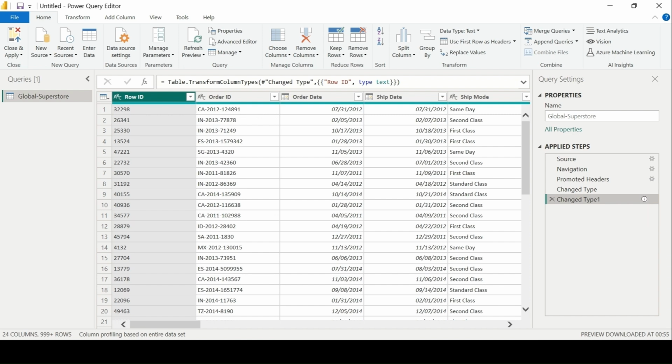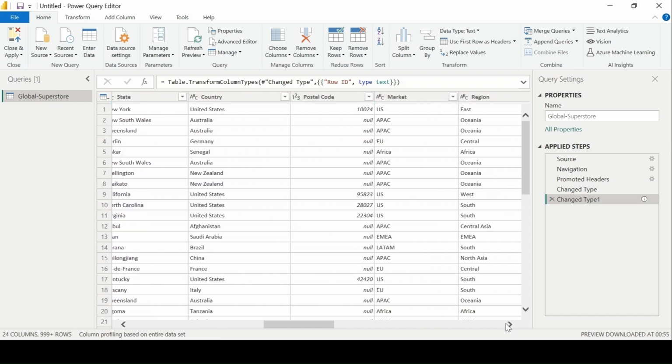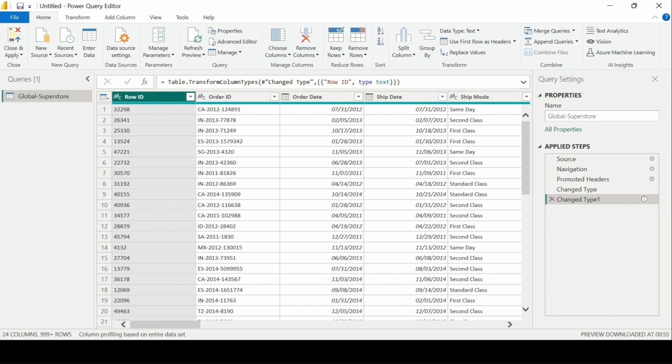In Power Query Editor, as of now, we have loaded all the columns. It is always a good idea to remove the columns which you do not want to use for that particular report. It will help you to reduce the size of your data model and it will help you to optimize your report as well. So for example, we don't require this postal code column and subcategory column. We may want to remove 3, 4, 5 columns from here.